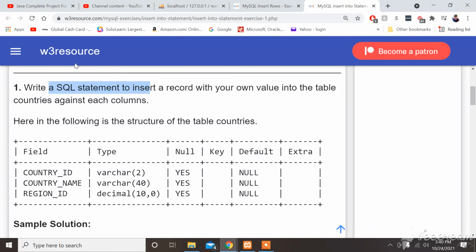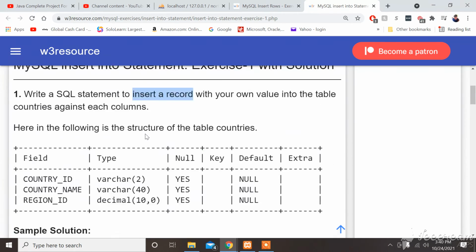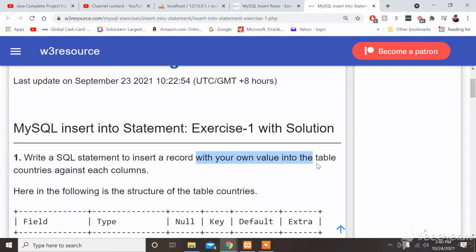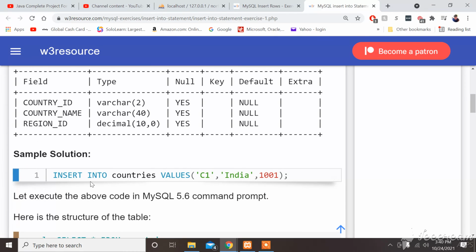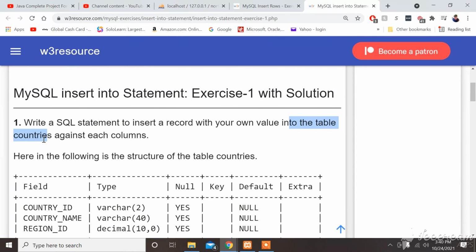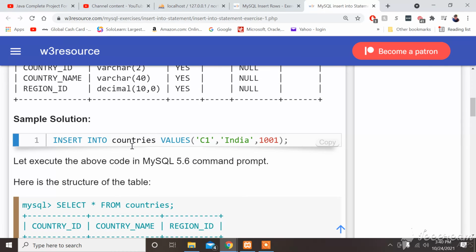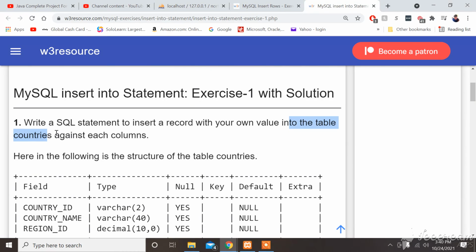Alright, write a SQL statement to insert a record. Whenever you see insert a record, insert into. With your own value into the table countries against each column. Own value, any custom value that you make, into the table countries. So insert into countries. Into the table countries. Against each column.